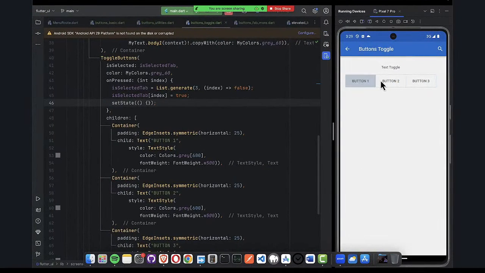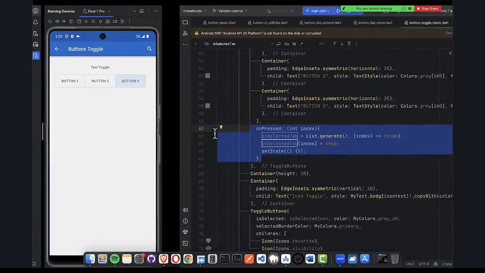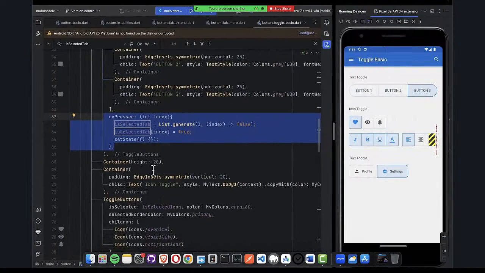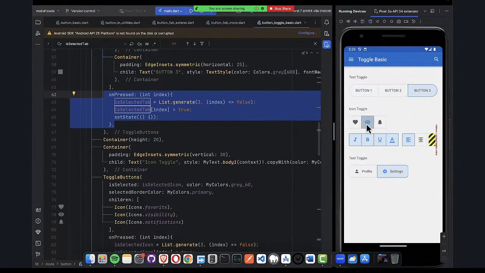I hope you can see that, or button that can be selected. Okay, so let us proceed and see how we can do this kind of buttons. This is just the same, but the difference is this: instead of having text, they are icons. So you can also do it on your own.